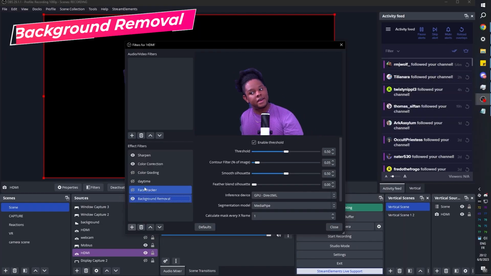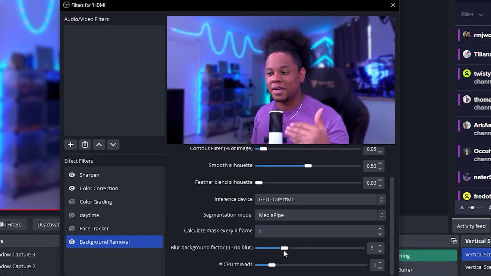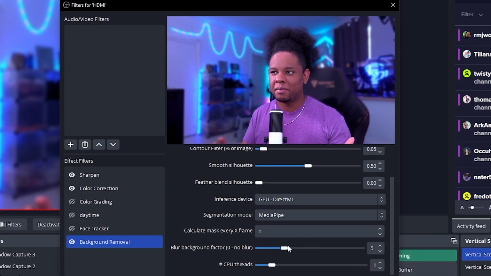Background removal. Honestly, it does a pretty decent job, especially with the option of just blurring the background without necessarily removing it. It can make any webcam look way better directly in OBS.